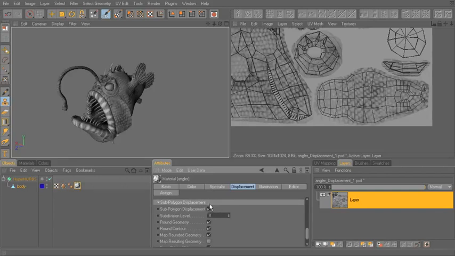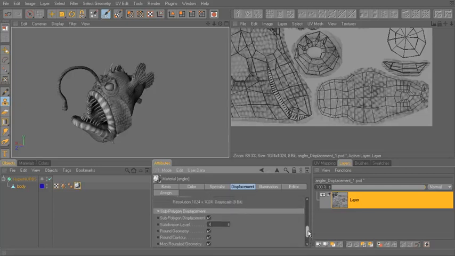And I want to make sure subpoly displacement is checked, or else you'll get sort of chunky results. Basically, what subpoly displacement means is it's doing a subdivision at the time of render, and it's as if you have like a hypernurbs with a subdivision of 4 in addition to your existing hypernurbs. So definitely want this. And I also suggest checking map rounded geometry. And the rest of it I'm leaving at its default values.